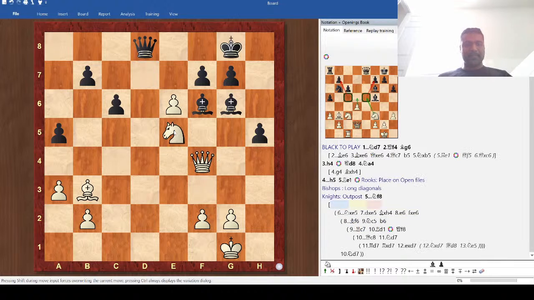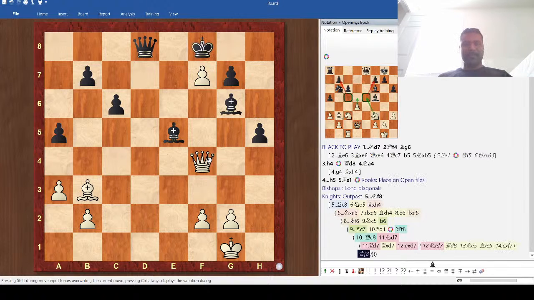Suppose now knight e5. White has some serious pressure on the f7 pawn. There is no check, so bishop takes e5. And now bishop takes f7 check, an intermezzo. Yeah, black has to go king f8.